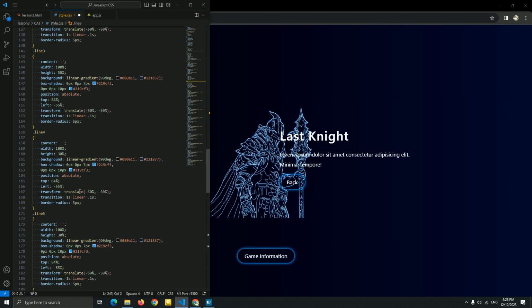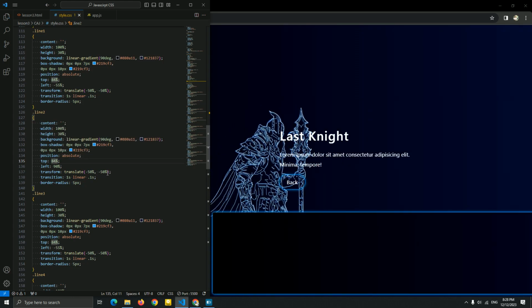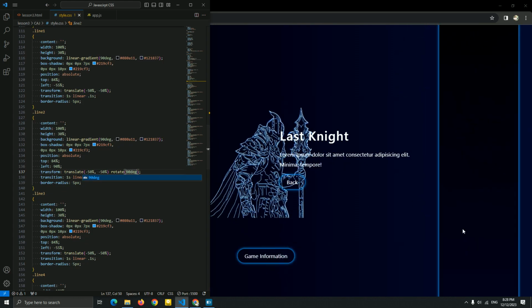Okay, now for line 2, which is the bottom, and we're gonna add CSS for the top to go for the top. So for line 2, let the left be 90%, and now for the top, let me just add a rotate instead of changing the height and the width. So let me just add a rotate of 90 degrees, and now as you can see, it starts from the bottom to the top.